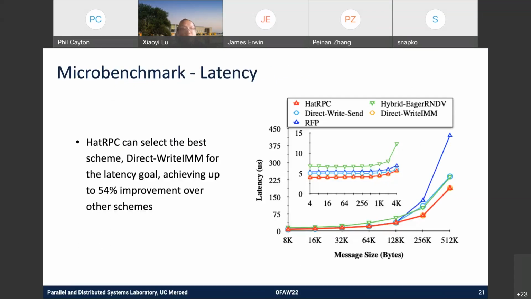So let's take a look at the latency benchmark performance. Here we compared HatRPC with hybrid eager-rendezvous. Hybrid eager-rendezvous is what we have been doing for many years in MPI runtimes, right? For small messages we use eager, and for large messages we use the rendezvous protocol. We also implemented direct write-send, direct write with immediate, and RFP. All of these protocols are state-of-the-art communication protocols from different research works or MPI libraries or something else.